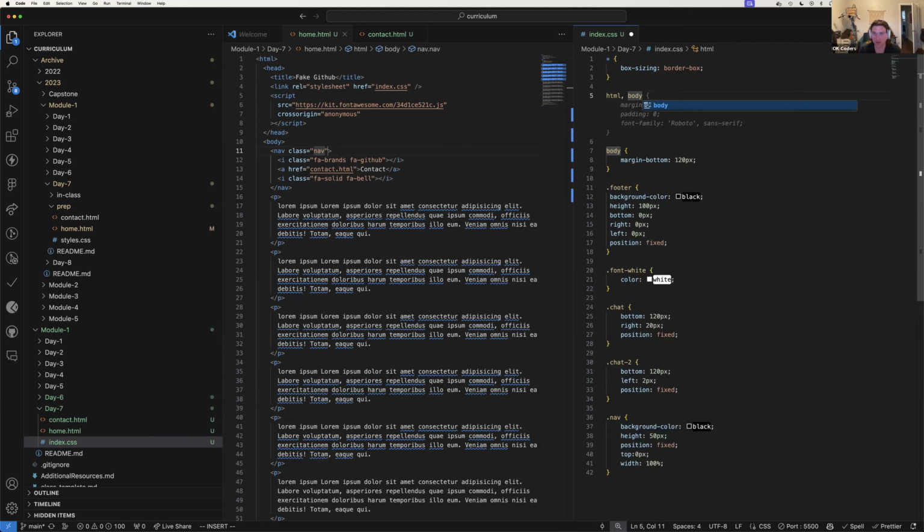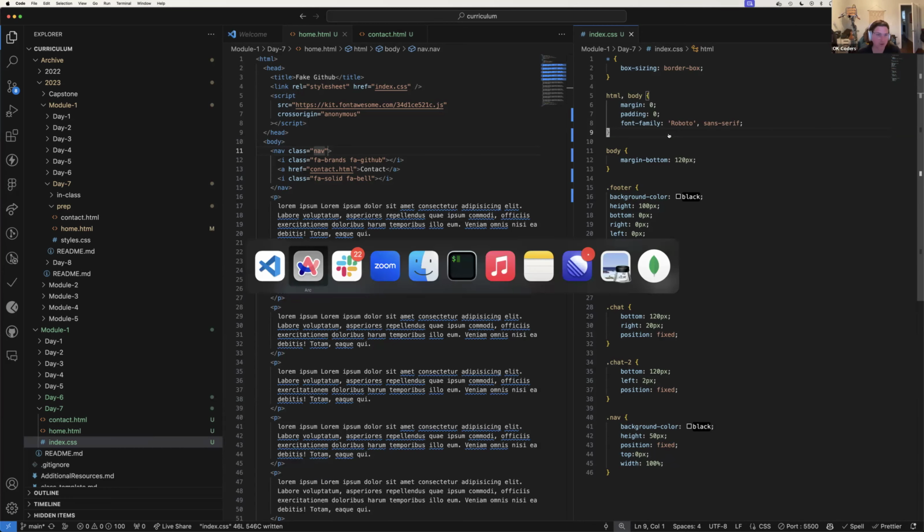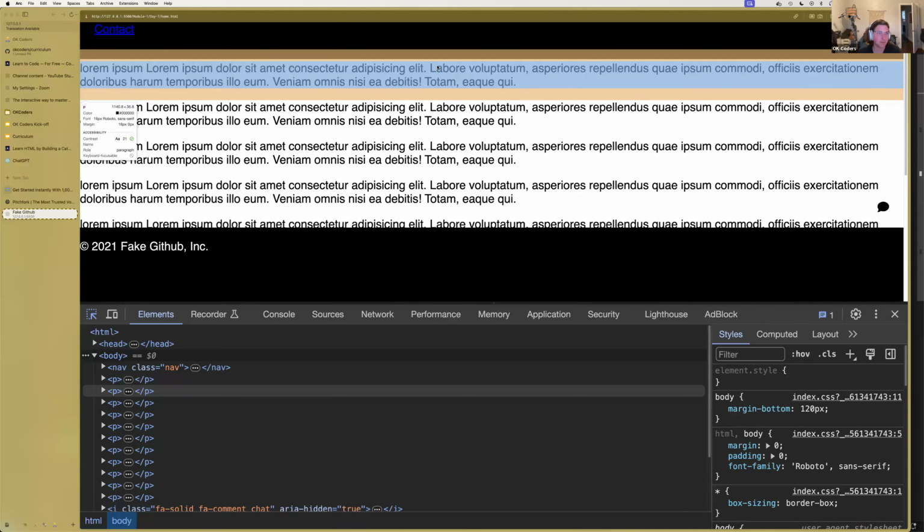HTML and body. Oh, cool. We can set the font. Fun. So I'm setting every element to be box sizing border box, which is just like our reset that we normally do. And then I'm targeting both the HTML and the body tags to have margin 0, padding 0. And then I'm just globally setting the font to be something different that ChatGPT recommended. So we can just see what that looks like. Okay.